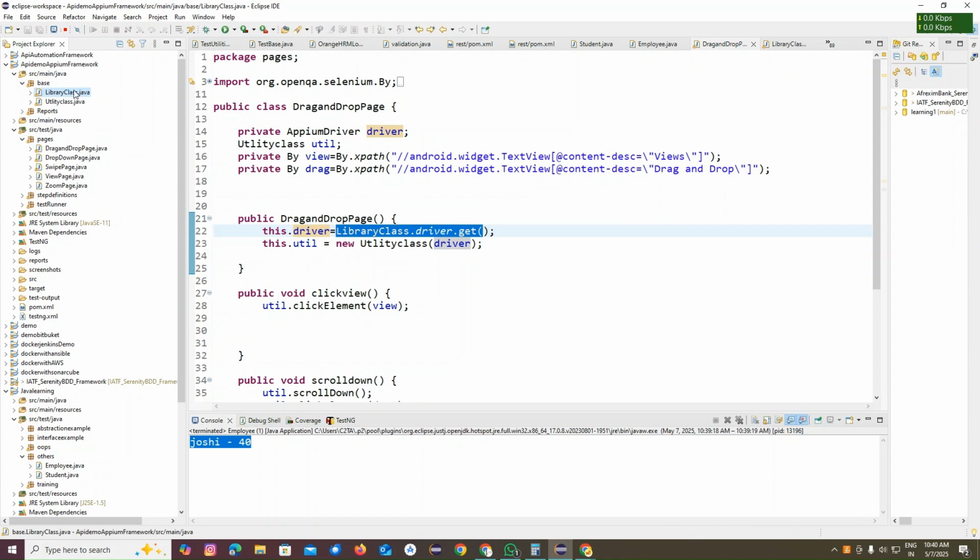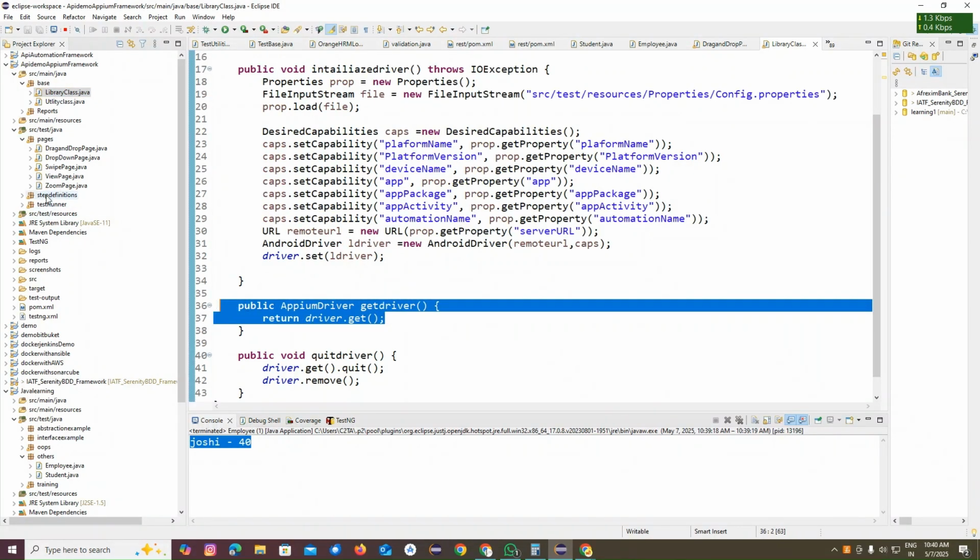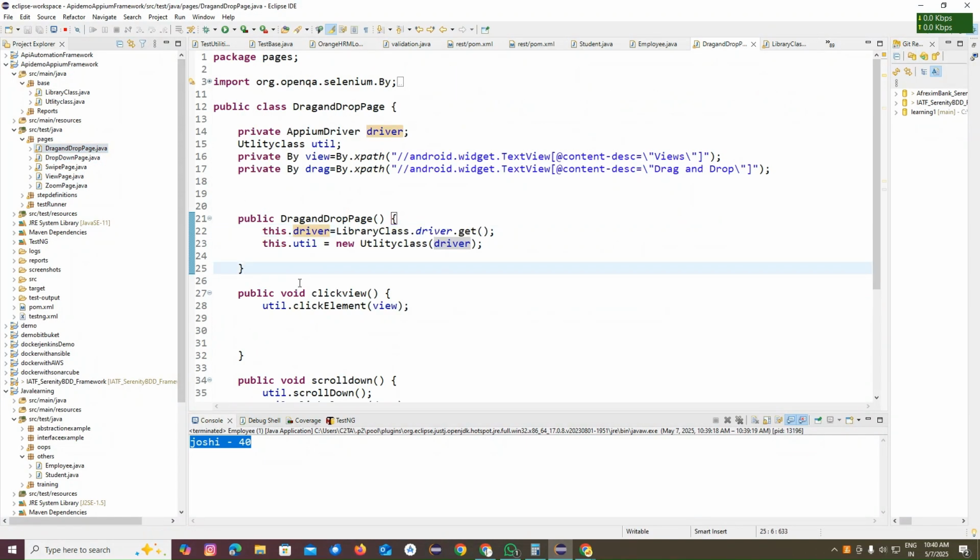The library class calls the get driver, it calls this driver dot get. So this is how this can be used in our automation. It calls the driver, it uses the current object, and from that we can call the library class driver into our code. Like that, this can be used in the automation world, for example Selenium, other APM or REST Assured tools.